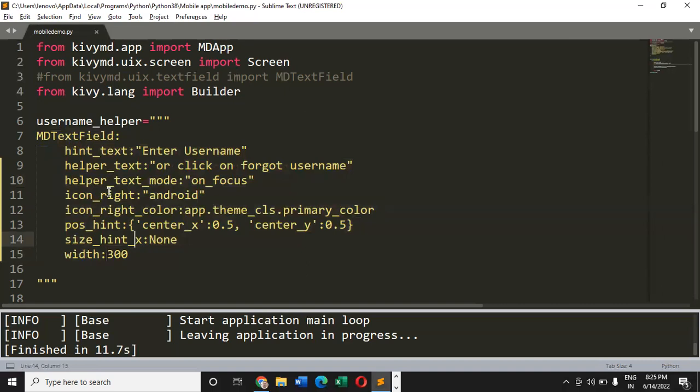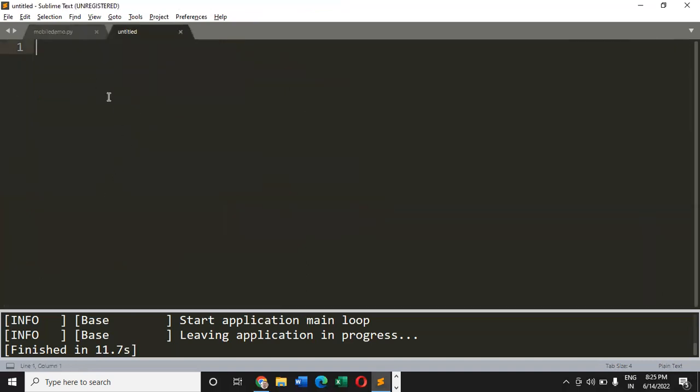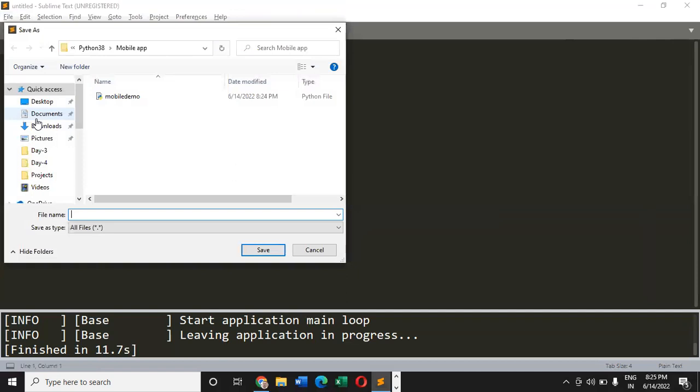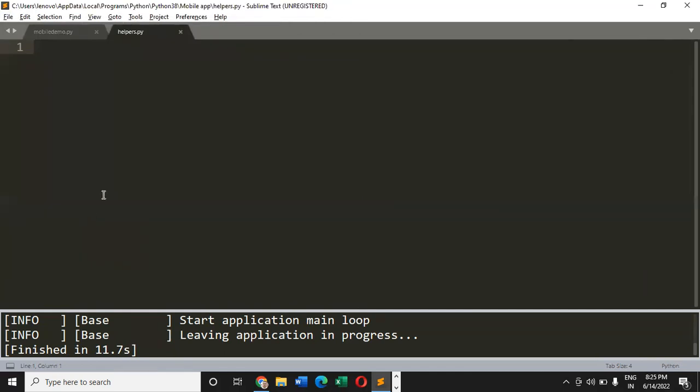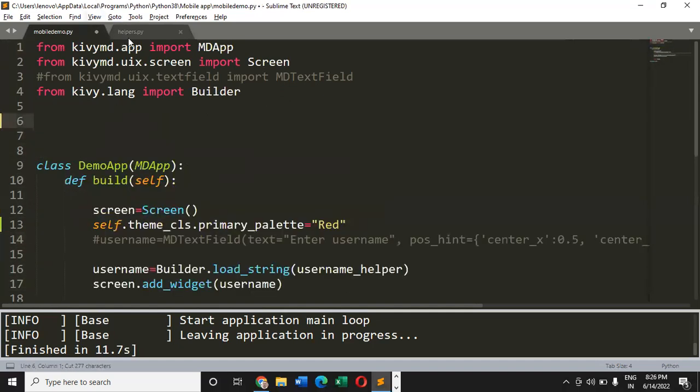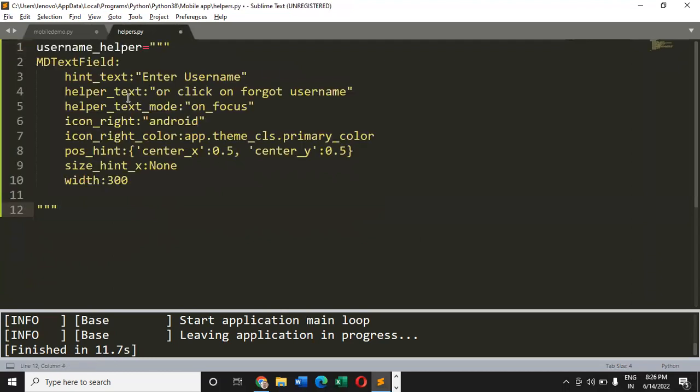So you can create a new file like this. Just press Control and N keys together for creating a new file. Then come to File and then Save As, and let's save it with a unique name over here. I'm saving it as helpers.py. And what I'm going to do is copy this whole thing, sorry, I'm cutting it and putting it over here. So this helpers.py will now act as a module for my mobile application.